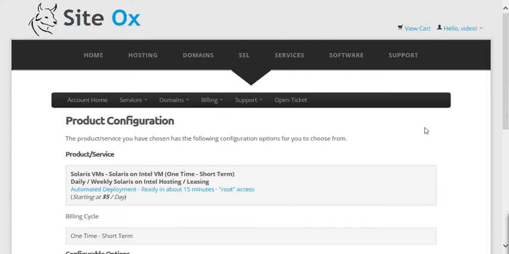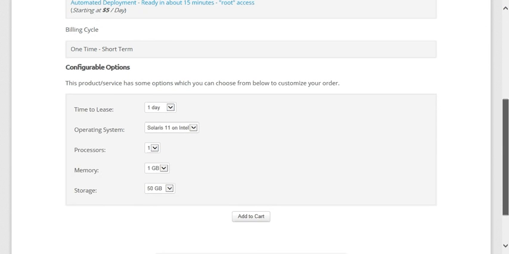This will display the product configuration screen, which shows the configurable options for a Solaris on Intel VM. The first option allows you to configure the amount of time you want to lease the Solaris on Intel VM. From the pull-down list, you can see you can lease by a number of days, weeks, or up to a month. I will choose the 1 day option for the purpose of this video. The next option is the operating system version, and from the pull down list you see Solaris 11 or 10. The default option is Solaris 11, and that's what I will choose.